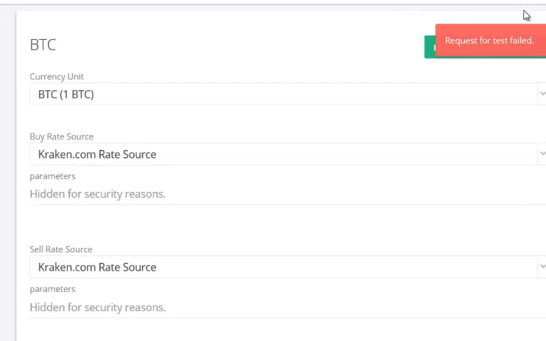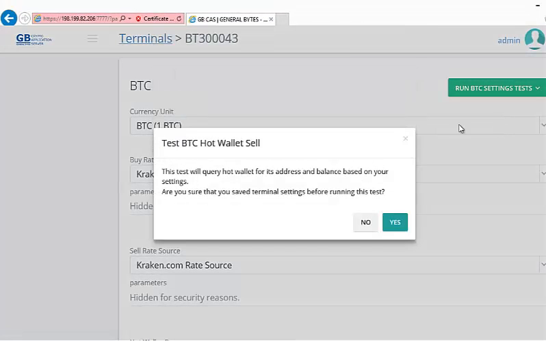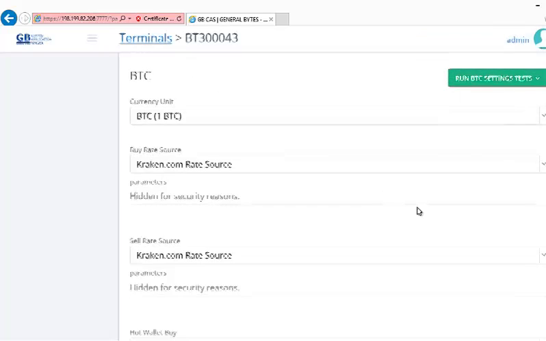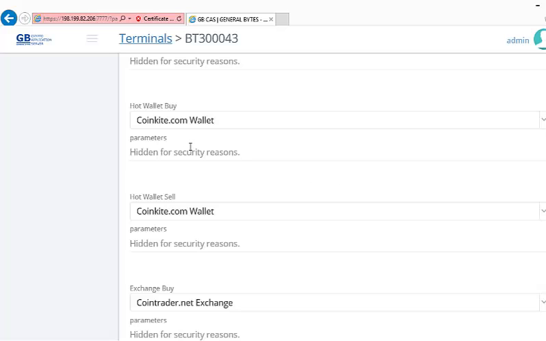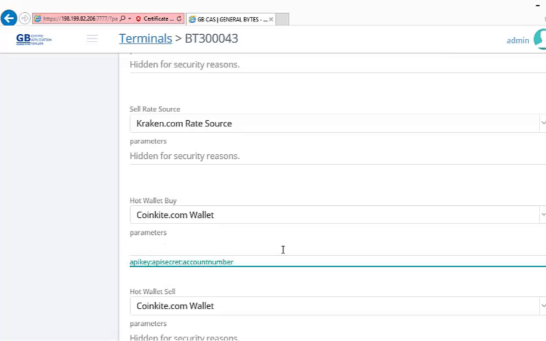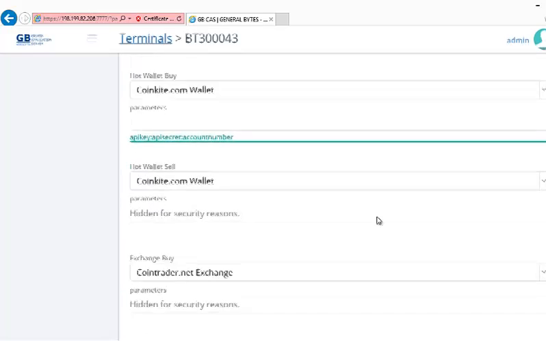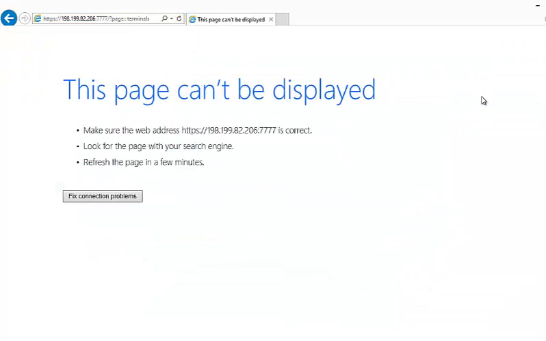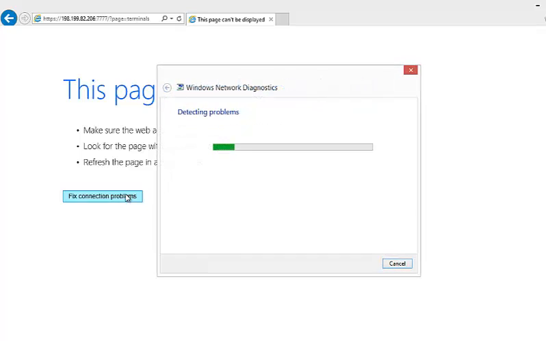and you can see running test failed. Let's try it again. Well, doesn't seem like it's working at the moment, so I'll have to go in and check those settings later. But what you're going to do is put in the API key you get from CoinKite, API secret, which they provide, and then your account number. So when you put that string of text in, it will save, and then when you go to modify at the bottom and hit submit, oh, we're having a connection problem. That's why it's not working.